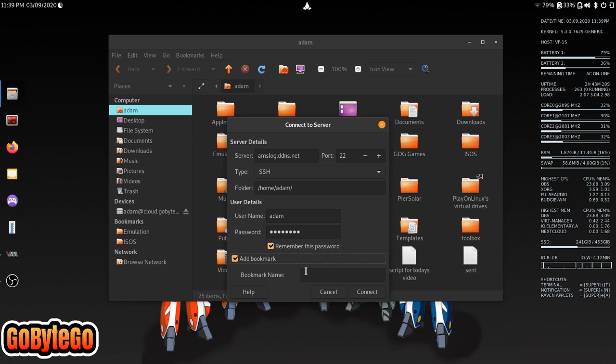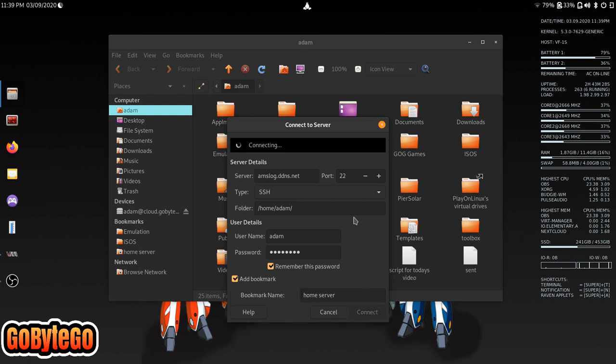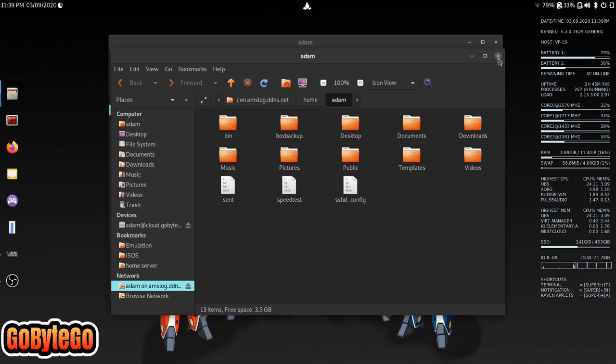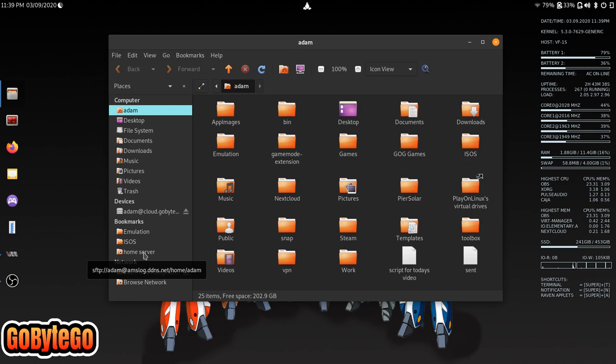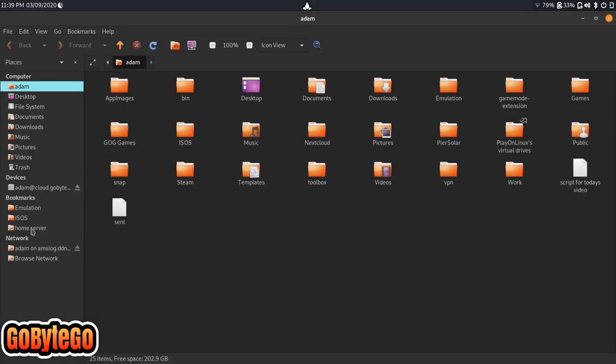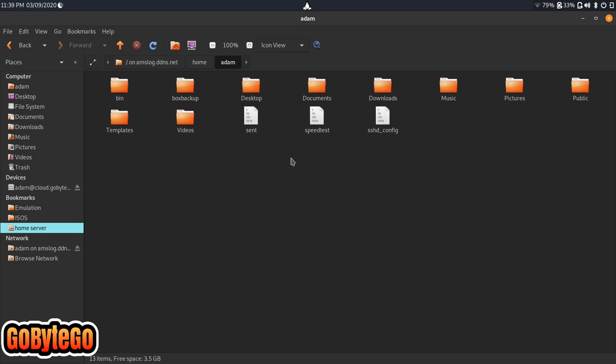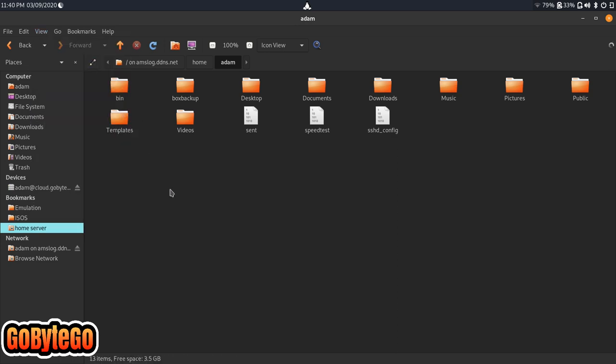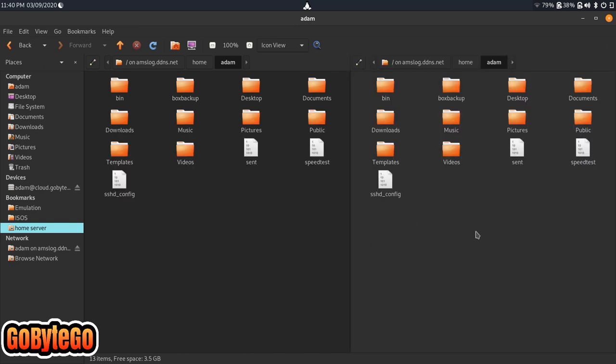And we're going to add a bookmark, and I'll call this home server. And connect. It's going to use my SSH key and everything else, and it's going to log in. The great thing about this is I've made a little bookmark here, so I can open this, and then in Kaja I can do extra pane, which by default is F3. You just press F3 and it'll open. Actually, there it is.